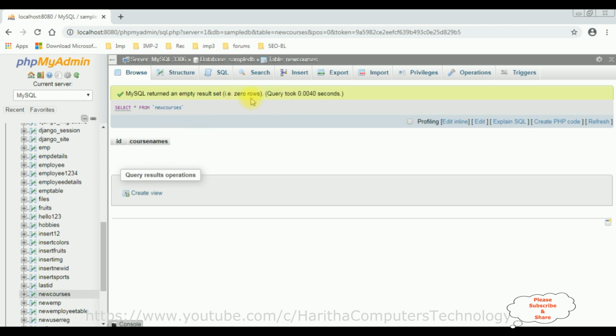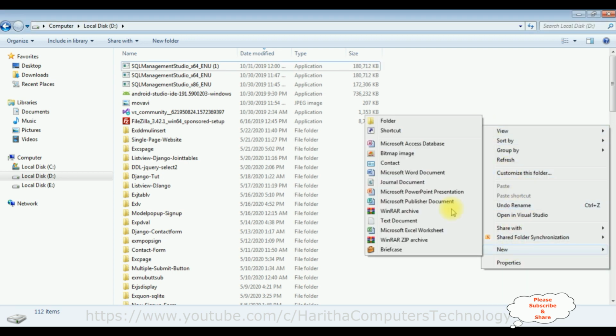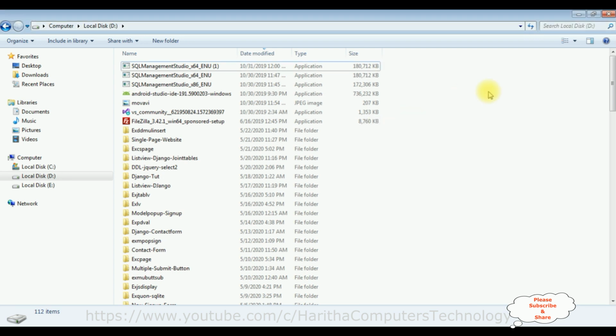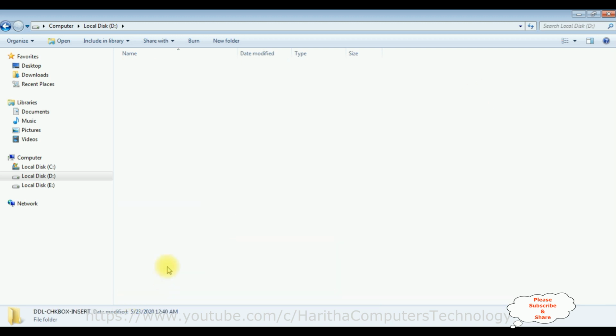Now let's create a new Django web application. Before creating a new Django web application, first we require one new folder. So I'm creating a new folder in this local disk D drive. Right click the mouse, select New, then I'm selecting Folder. Drop down list checkbox insert is my folder name. Let's browse this folder. Right now this folder is empty.